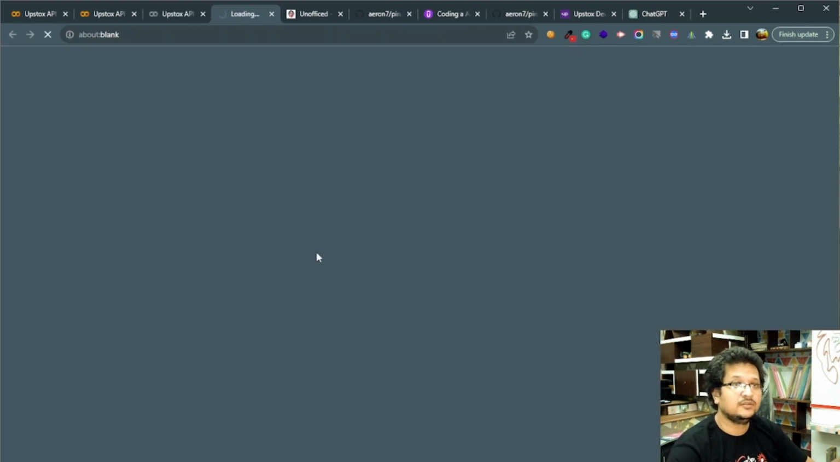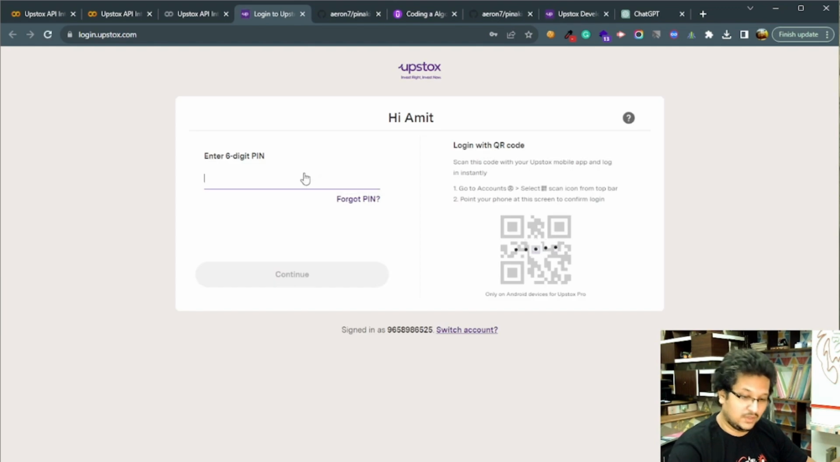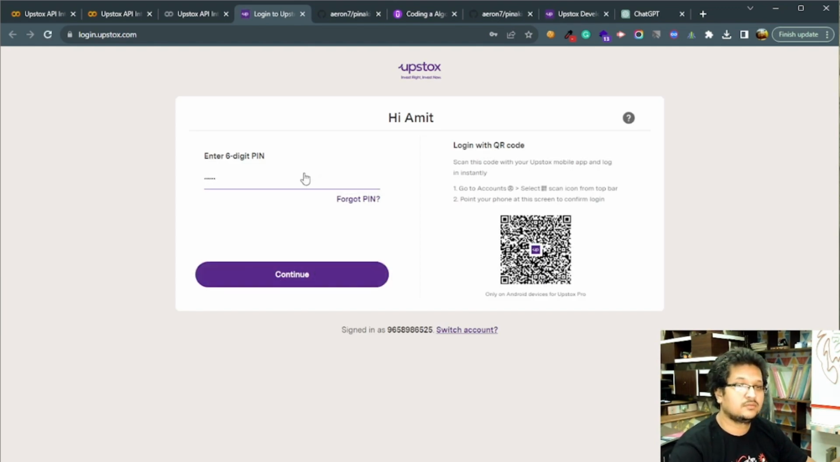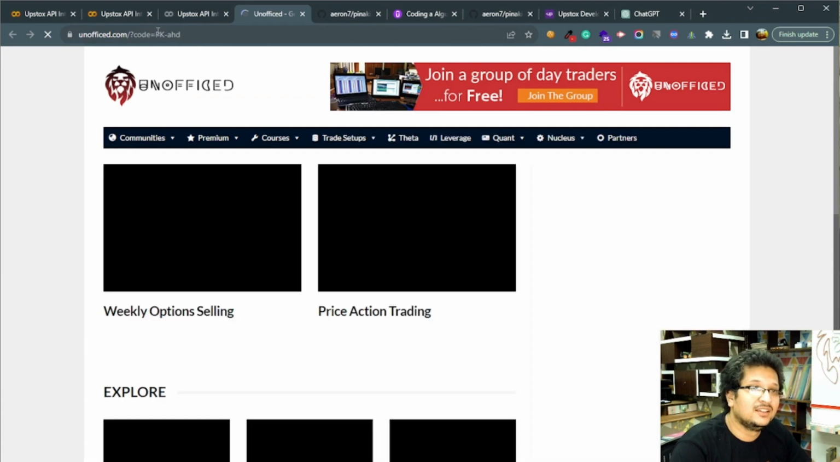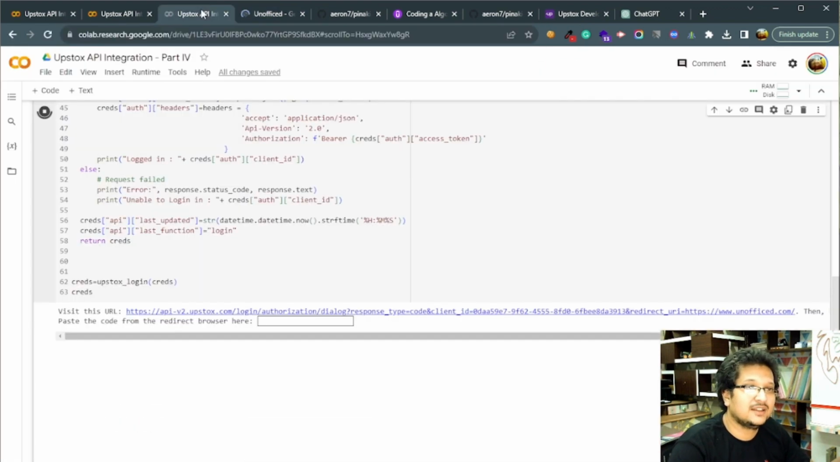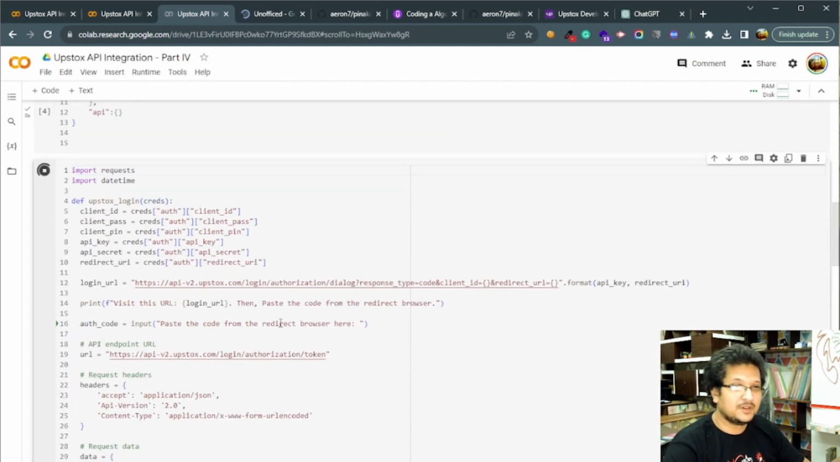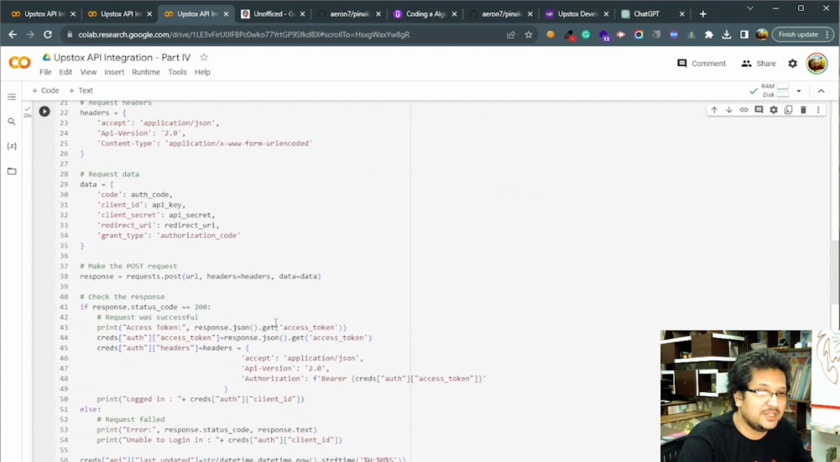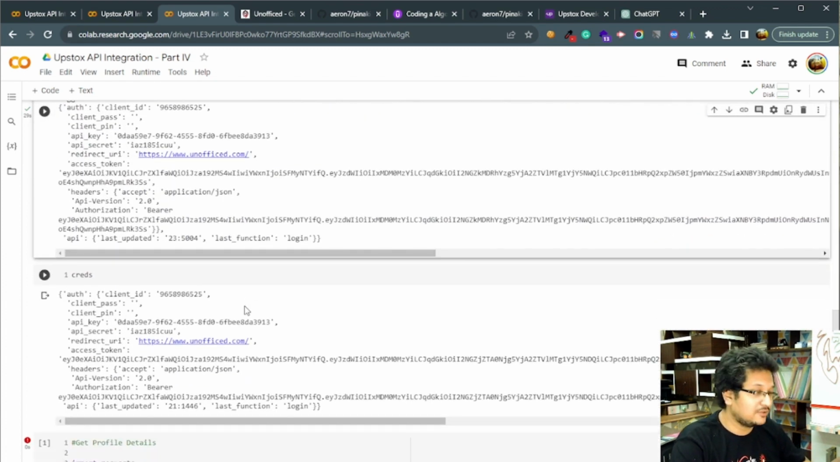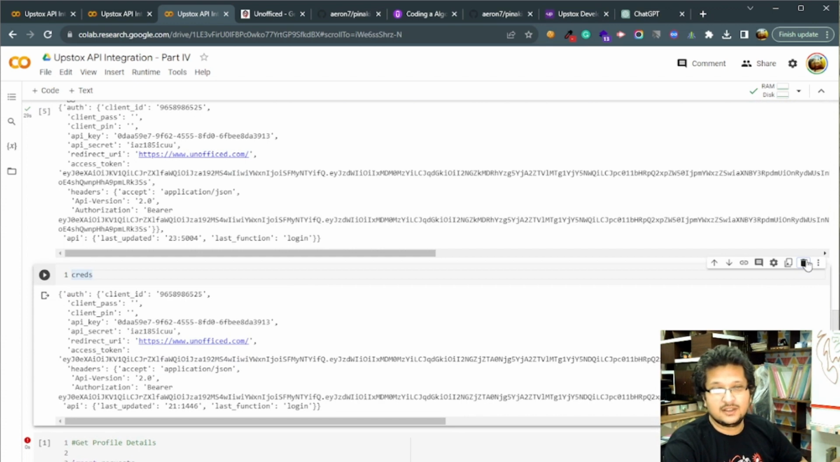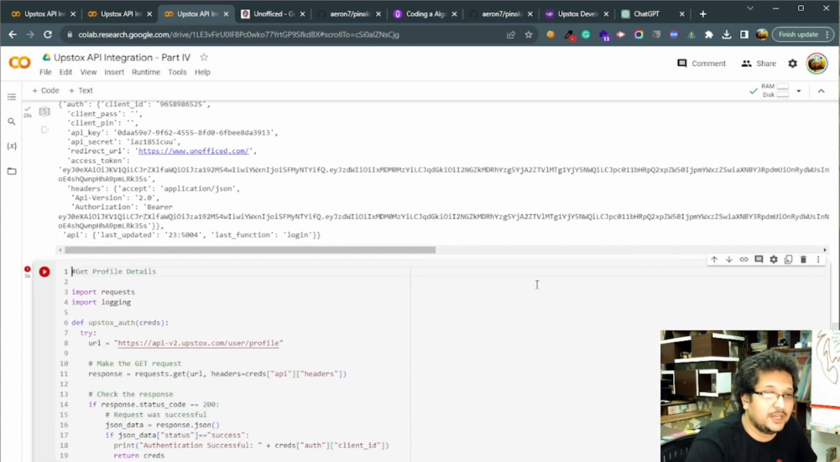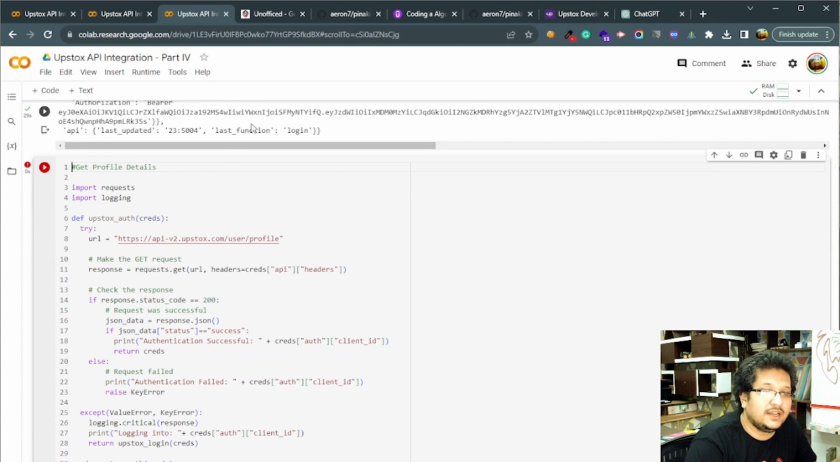I have to log in again. And again, I must tell you, please do not use my account. Use your account. I have already shown how to do that. And if you have opened an account under me, just ask somebody in Unofficed. They will give you the complete code tuned to your account, because that's the extra benefit you get when opening the account under me. Now see, it has been logged in.